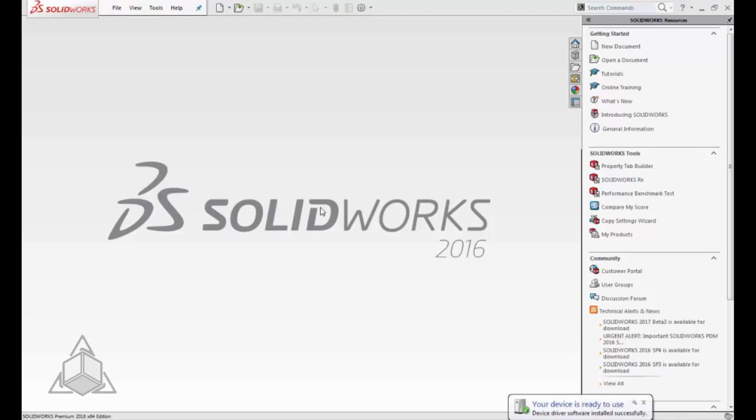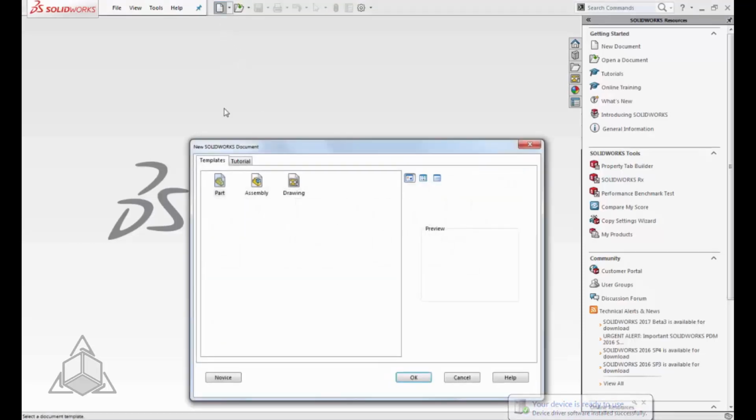My name is Tom, and today I'll be discussing the differences between a drawing template and sheet formats inside of a SOLIDWORKS drawing. To begin, a drawing template is what appears when we create a new SOLIDWORKS document.